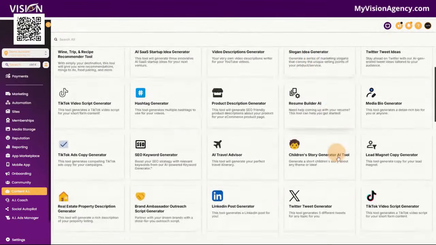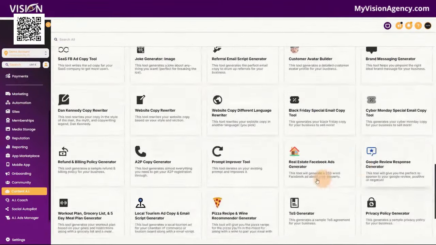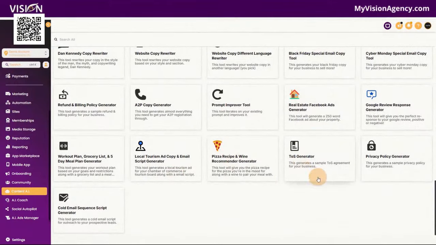Okay. You can see there are 60 plus tools that you can use, like a welcome series email, a website copy generator, and so on. Also, something else a lot of people use is the terms of service generator and privacy policy generator.